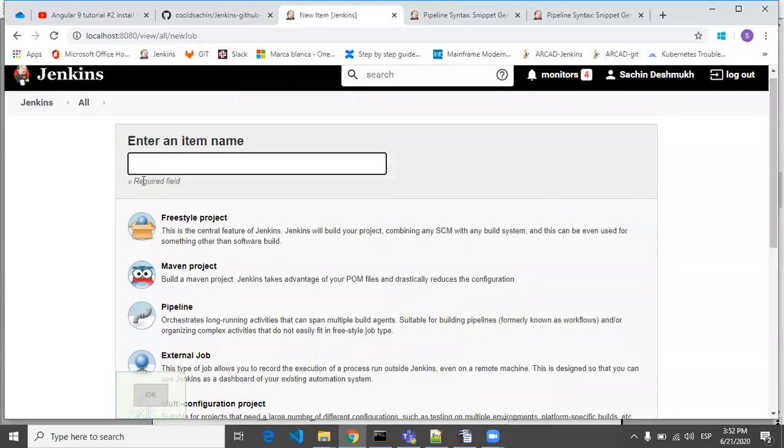Okay, so let's create a pipeline project. My first pipeline project.